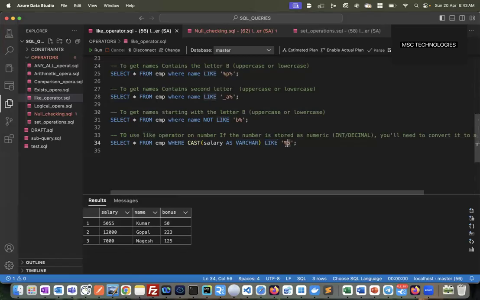Like '%5'. What is the meaning of this pattern? Whose employee salary is ending with 5. I want to get that employee's details. If you give any character or value after the percentage symbol, that is the ending. If you give it before the percentage, that is the starting. Hope you are clear. Let me run and show you.